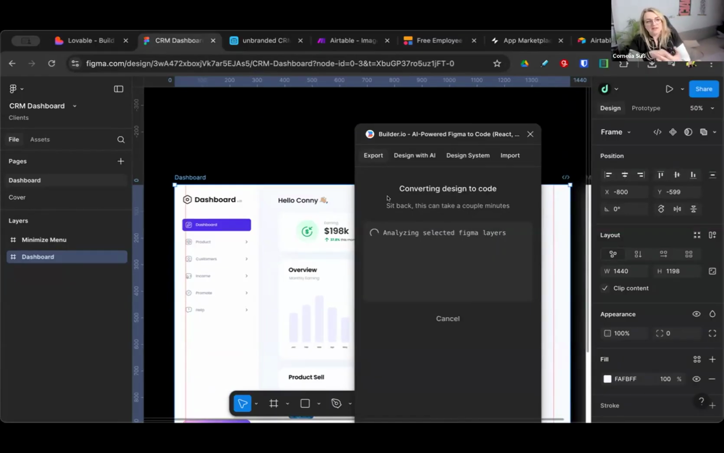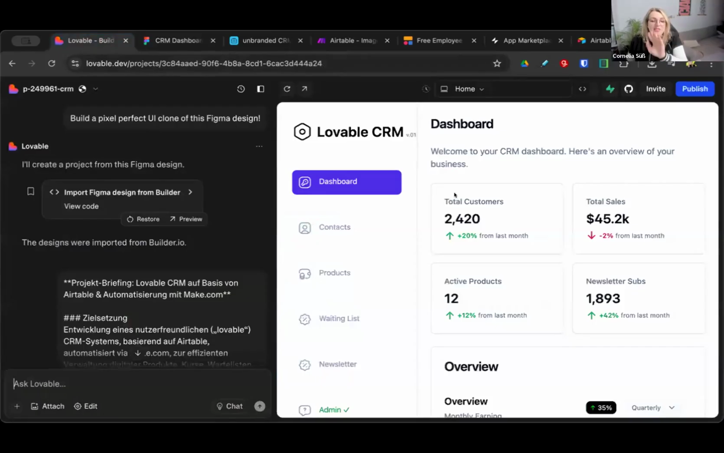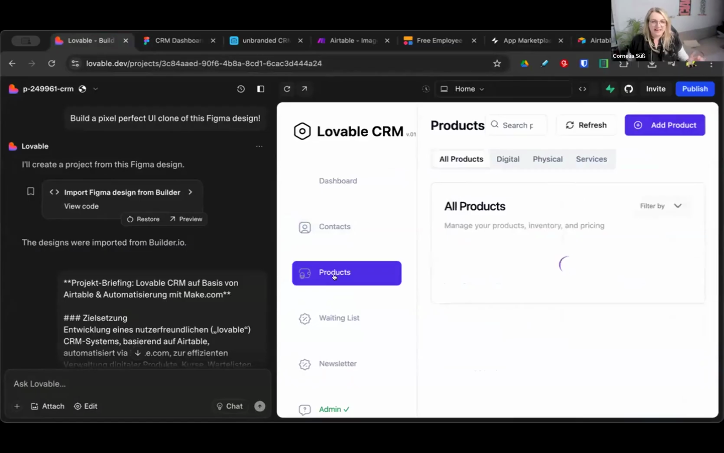In Lovable, you can import the Figma file. In Bolt, Builder.io does that for you. And it doesn't look that ugly now, but it tries to return to the ugly design with every iteration. It's very hard. But this is just the interface.